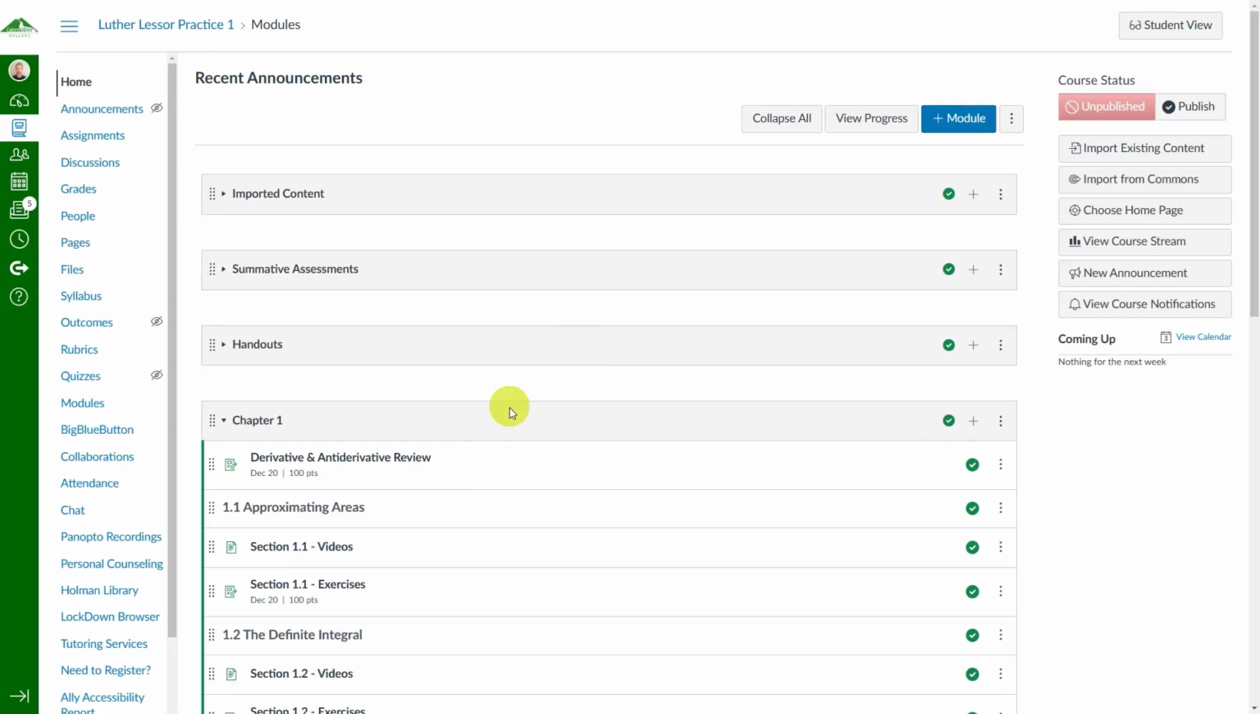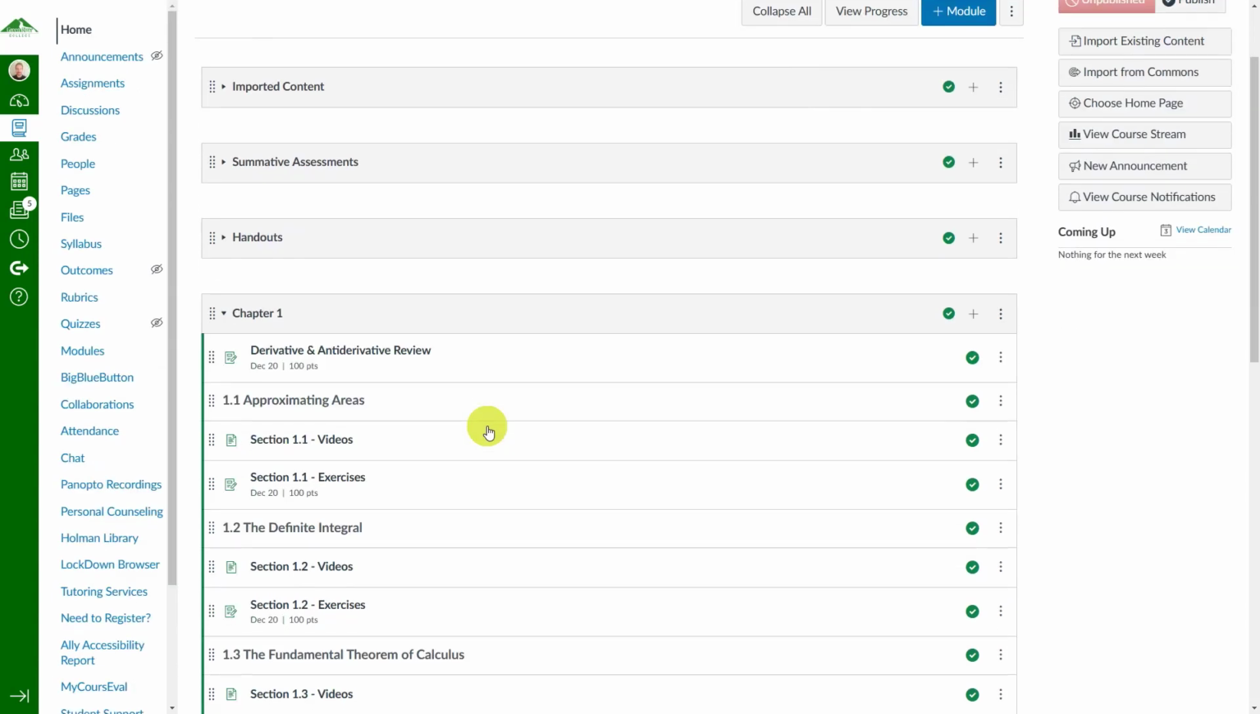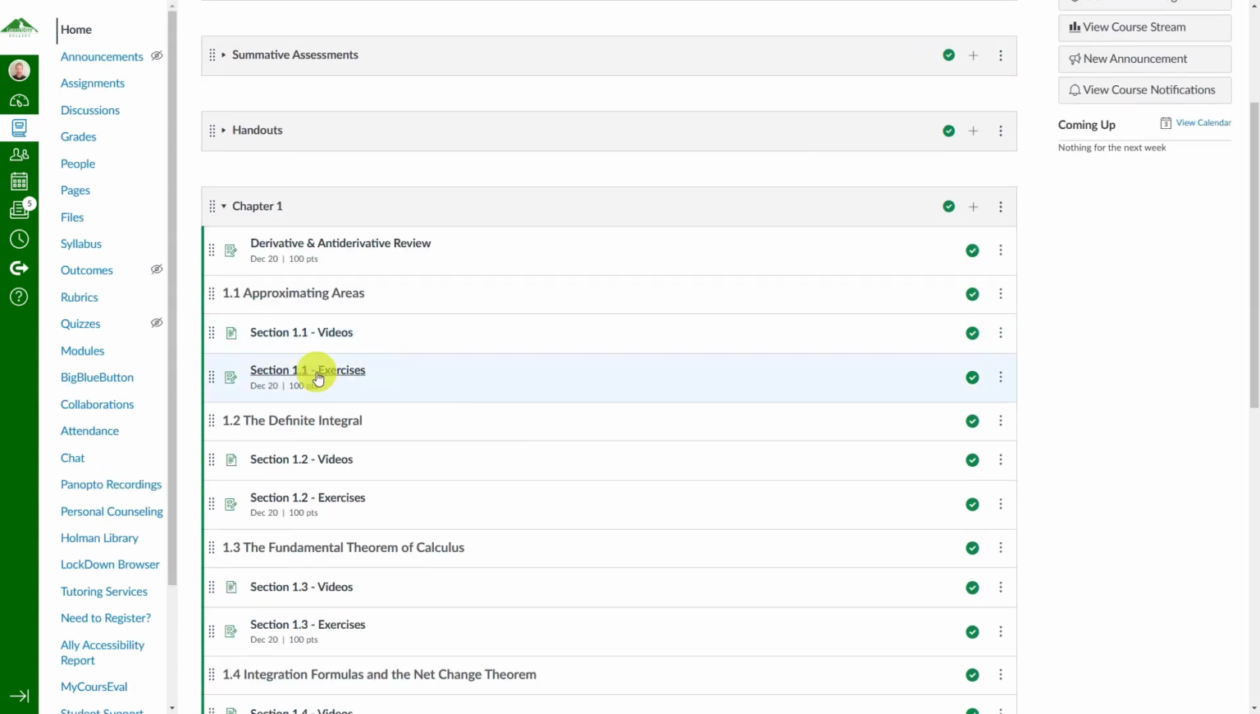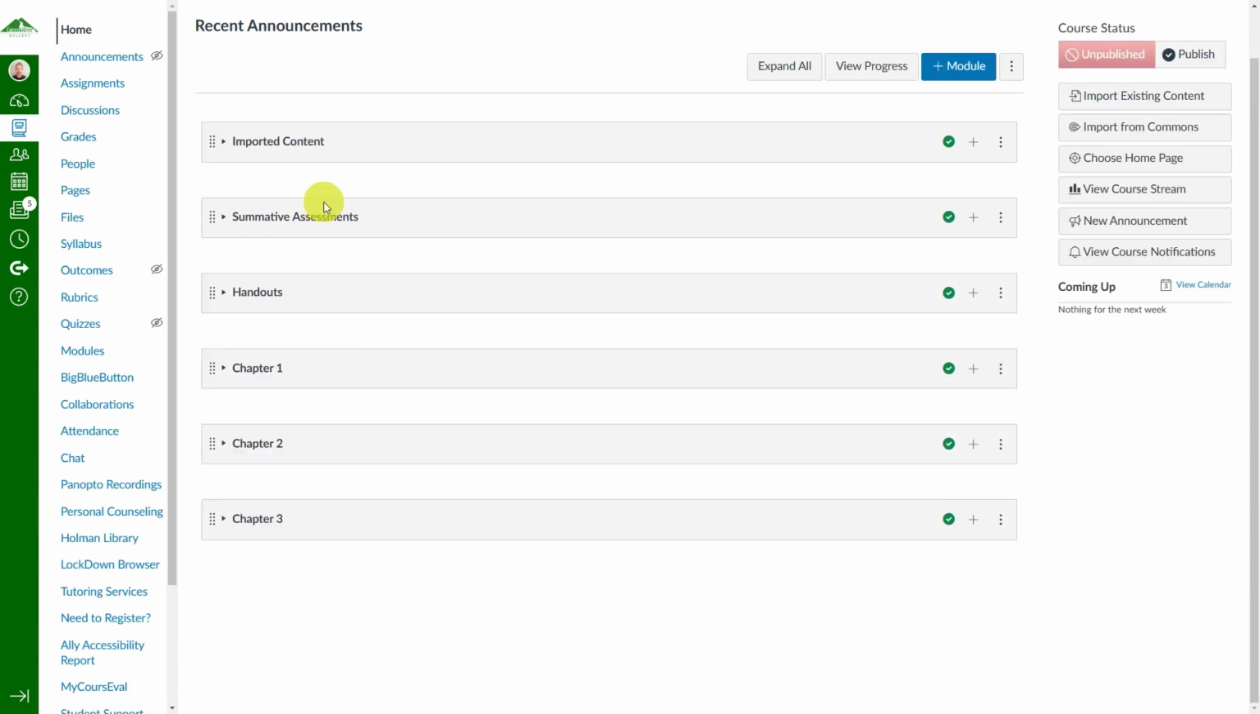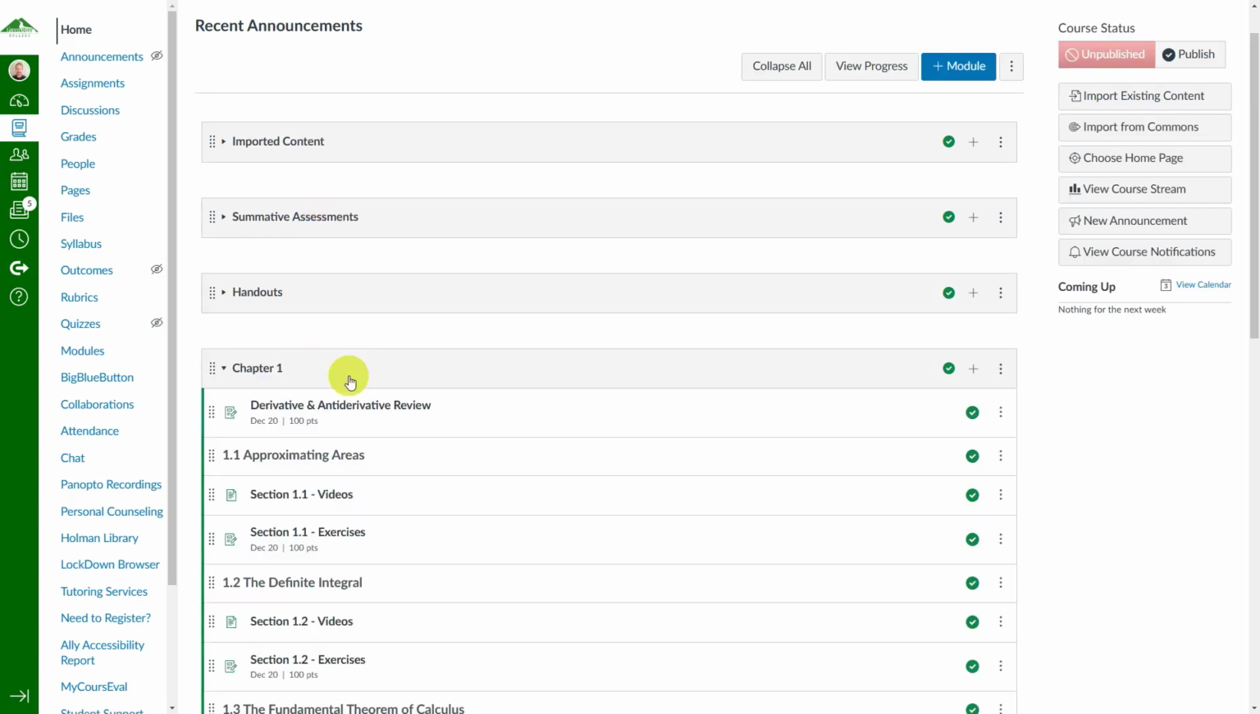So if I click on a module, let me show you here. I'll go into my chapter 1. Maybe I want to indent these section videos and exercises so that it flows in a more visual way for my little chunks of content here. So if I go ahead and press J, I can move down these individual things. Maybe I want to increase my indent here. So I can press I, and that increased my indent.